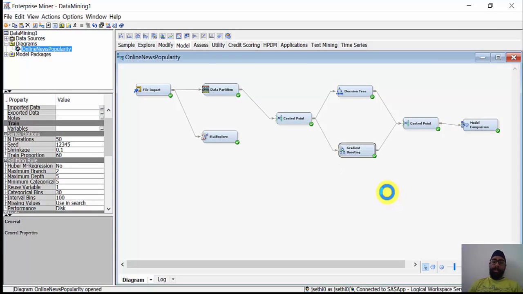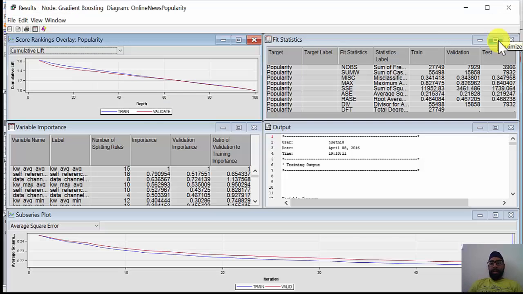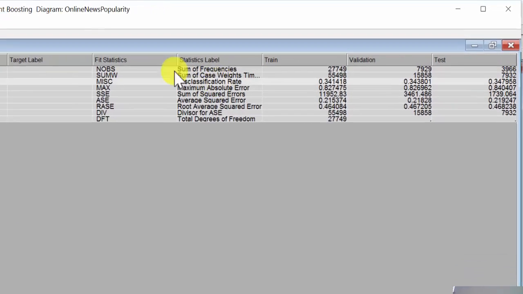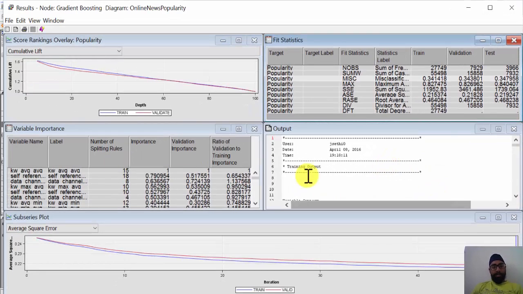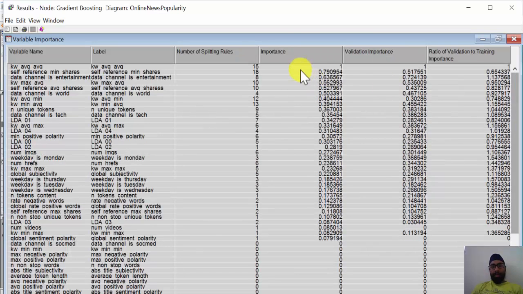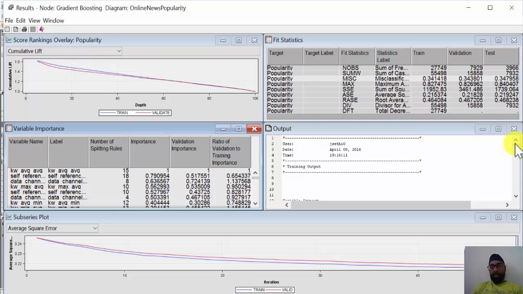Since I've already done it, I'm moving on to the results. In the gradient boosting, we can see that the misclassification is 34% on train, 34% on the validation, and also 34% on the test. So this is much better than the decision tree. Here we can see the variable importance. A few of the variables seem to be quite important, contributing a lot to the model.